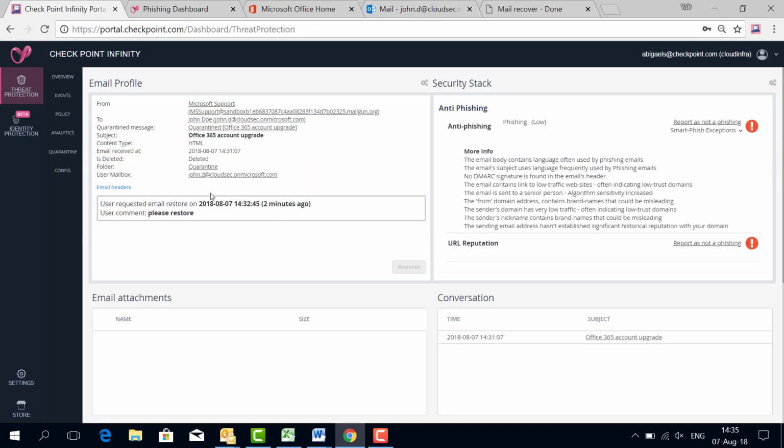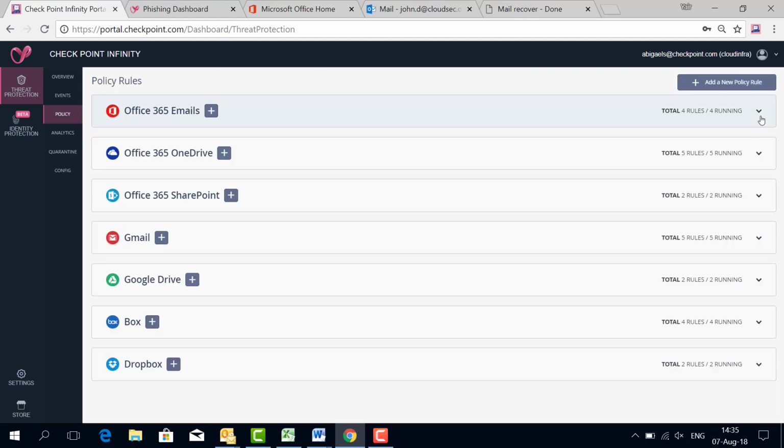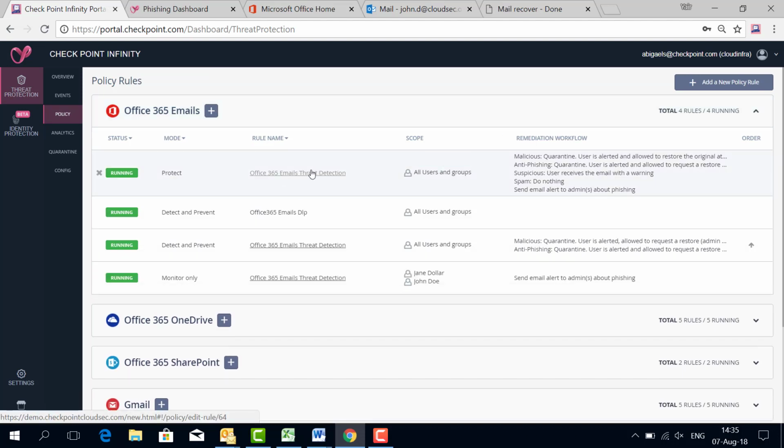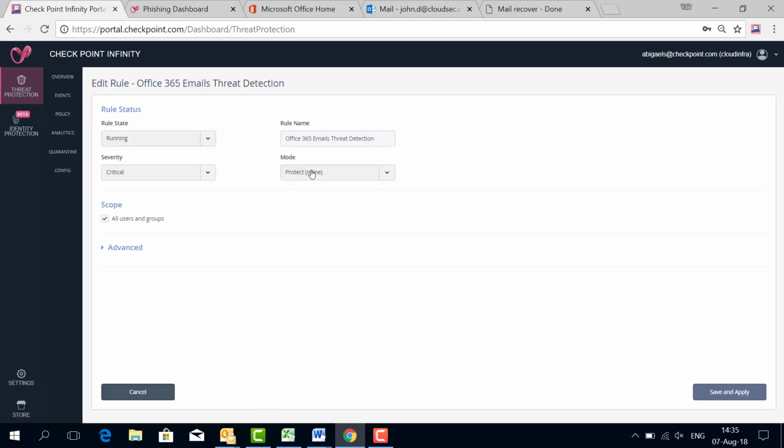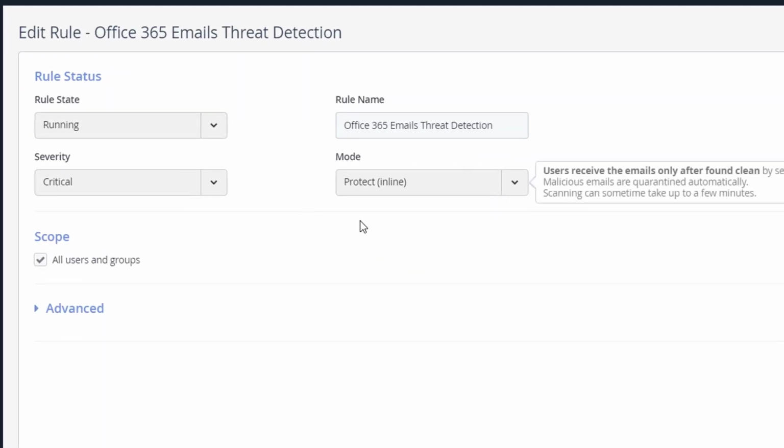Let's now take a look at the actual policy that triggered that phishing event and prevented this attack. Let's open that rule under Office 365 emails and take a look inside. The first thing that I want to point out is the mode here. We are running in a protect mode that's doing protection inline. Even though we're using APIs to connect with Office 365, we are still able to block an email from even reaching the user's mailbox until it has been inspected and we are sure that it's a safe email.